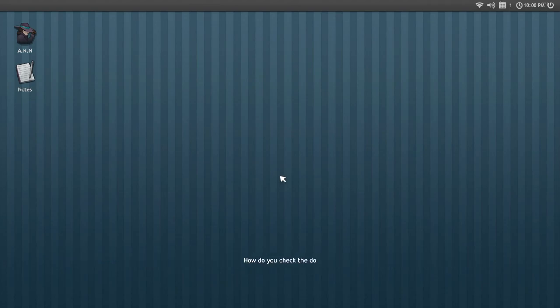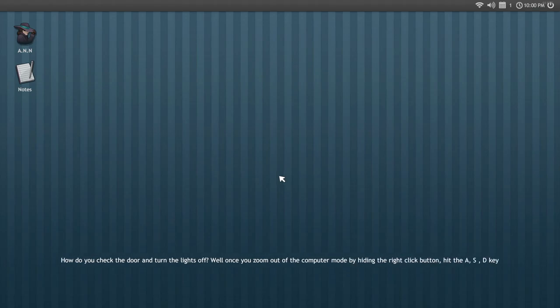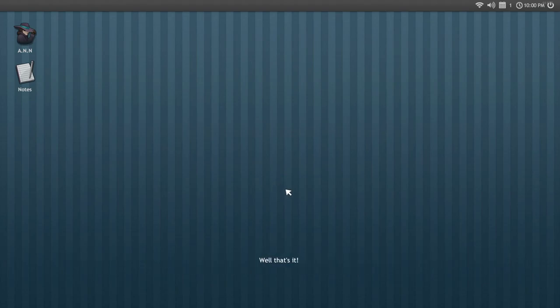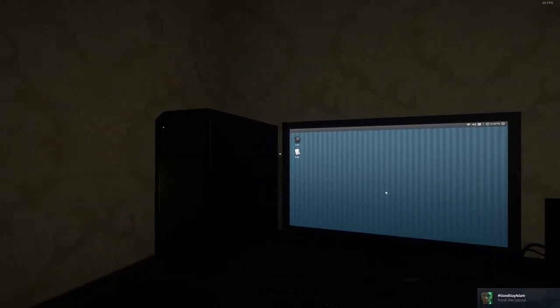How do you check the door and turn the lights off? Well, once you zoom out of the computer mode by hitting the right click button, hit the A, S, D keys to look around you. Certain items will trigger a sub action you can do. Okay. Good luck.